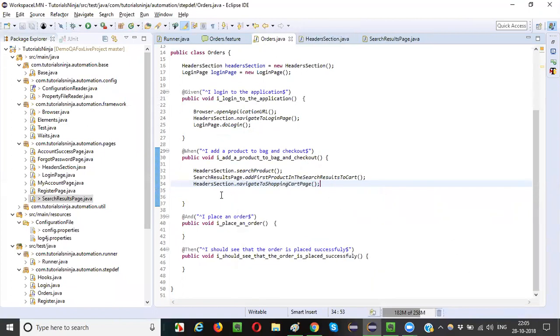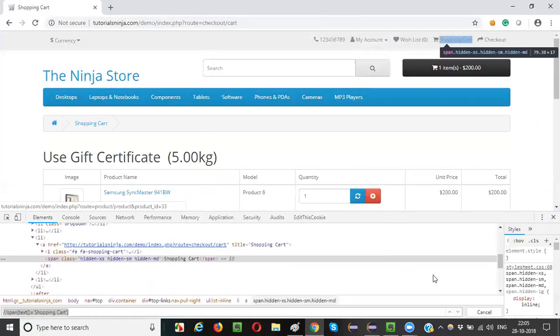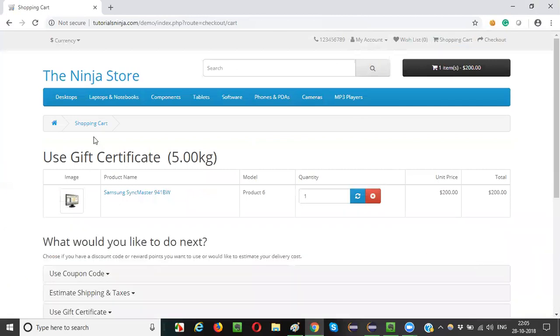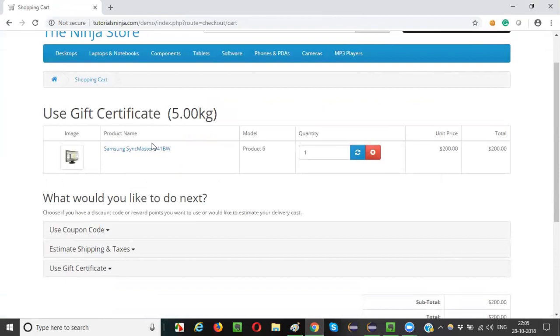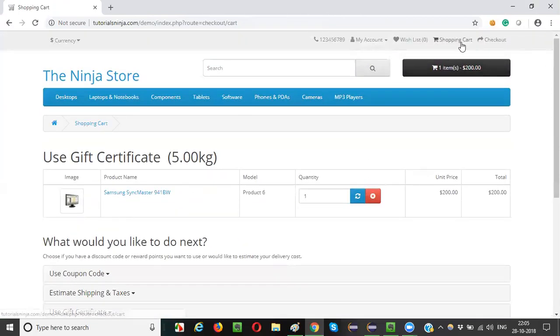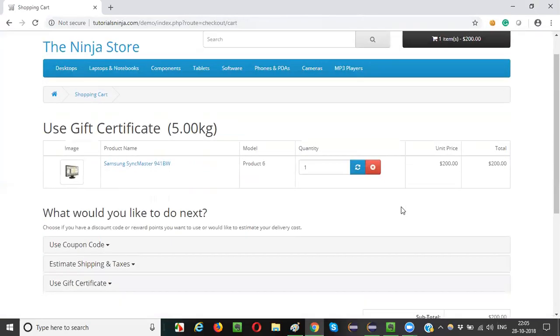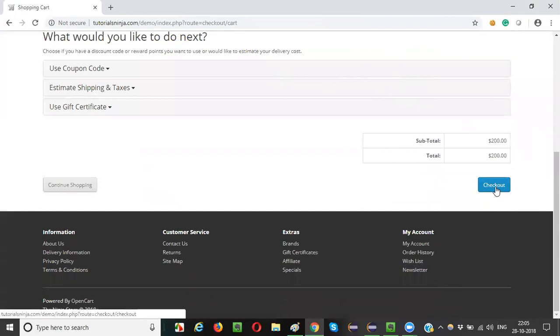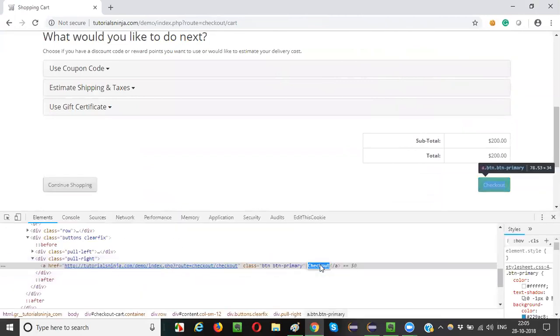And now I will simply click on the shopping cart. It will take me to the shopping cart page like this. Next thing, I will not do any changes to these things. This is a shopping cart page, guys. In the shopping cart, I will directly click on the checkout button. In order to click on the checkout button, I need to inspect this checkout button. So this is a link text.